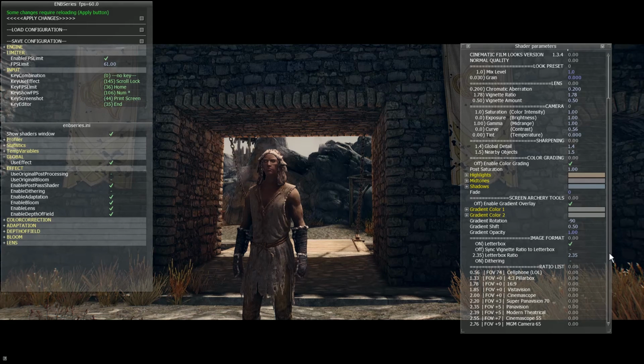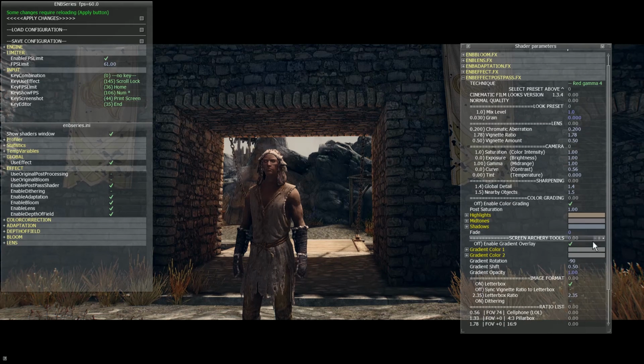Anyway, that's just a quick update, guys. The only new thing is this screen archery tools section. I'm trying to get some help from another Nexus member about making a new shader to have image overlays in here so that for photographers that like to work with the rule of thirds and the golden ratio, there will be some check marks here that you can check and add those things in there to take great screenshots.